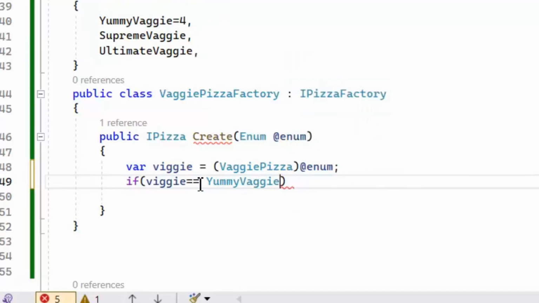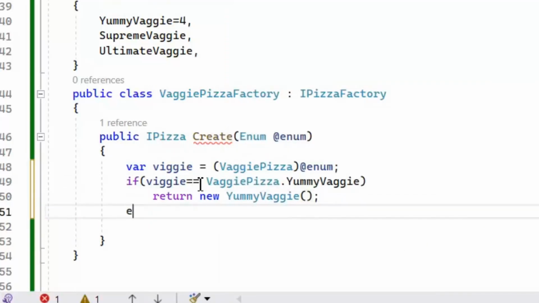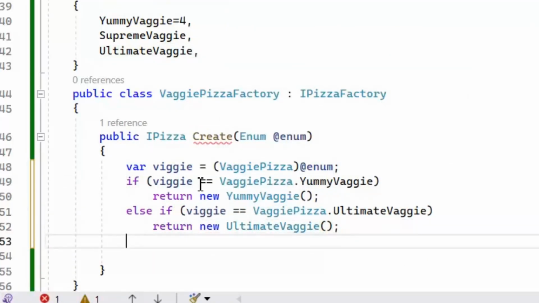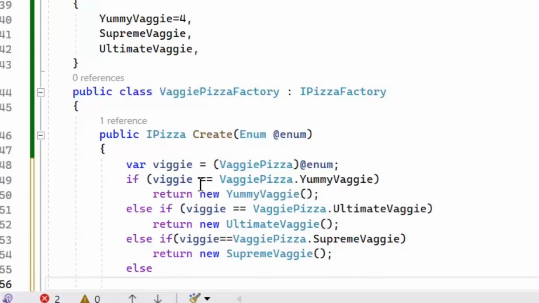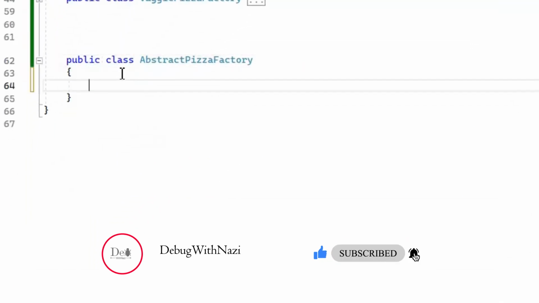Here IPizzaFactory is a base class in which we have a create method, which is implemented in both the chicken pizza factory and the veggie pizza factory. So these are our two factories, and after creation of these two factories we need to implement our abstract factory, which will be our generic factory.